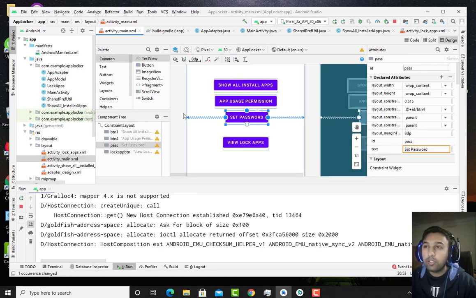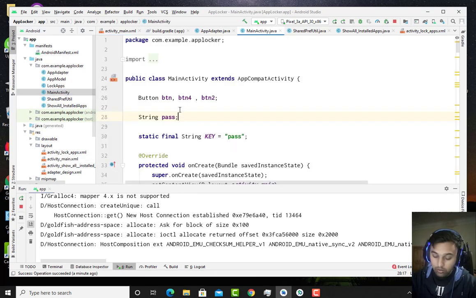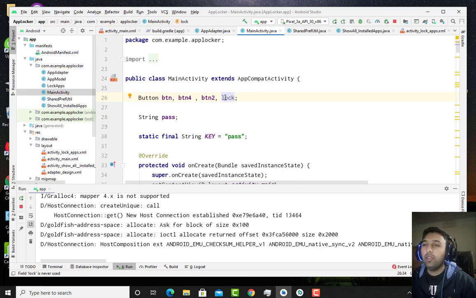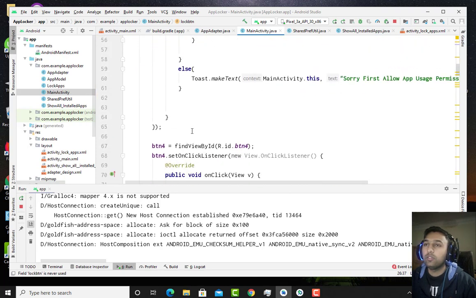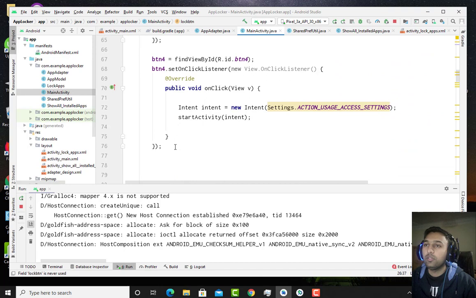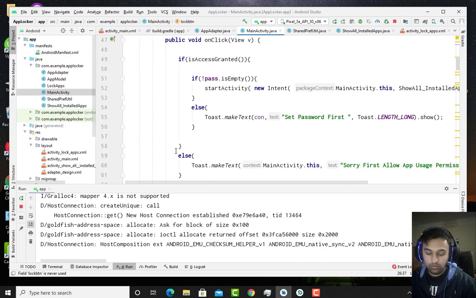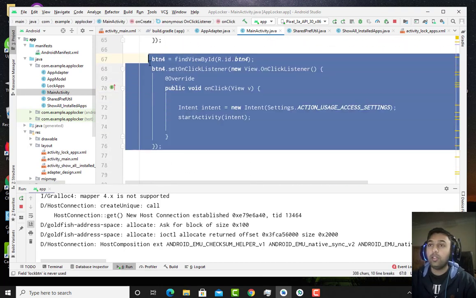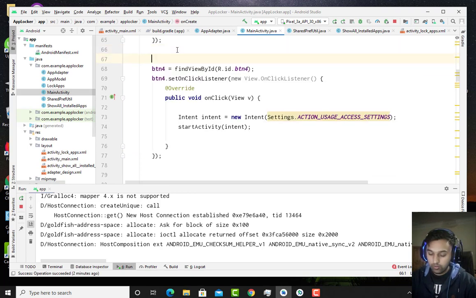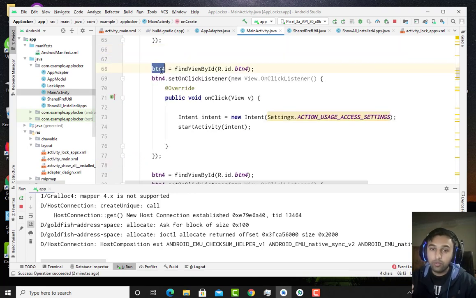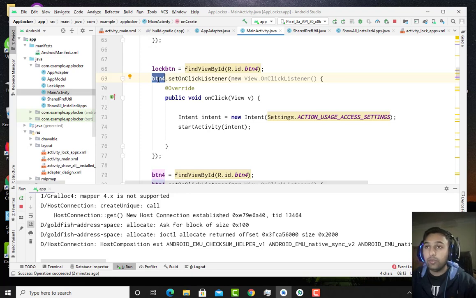Let's go to the main activity and create one more variable, that is lock BTN, simple. And over here just copy this code and use it here, and use that code for the click, so it opens the locked activity, simple.